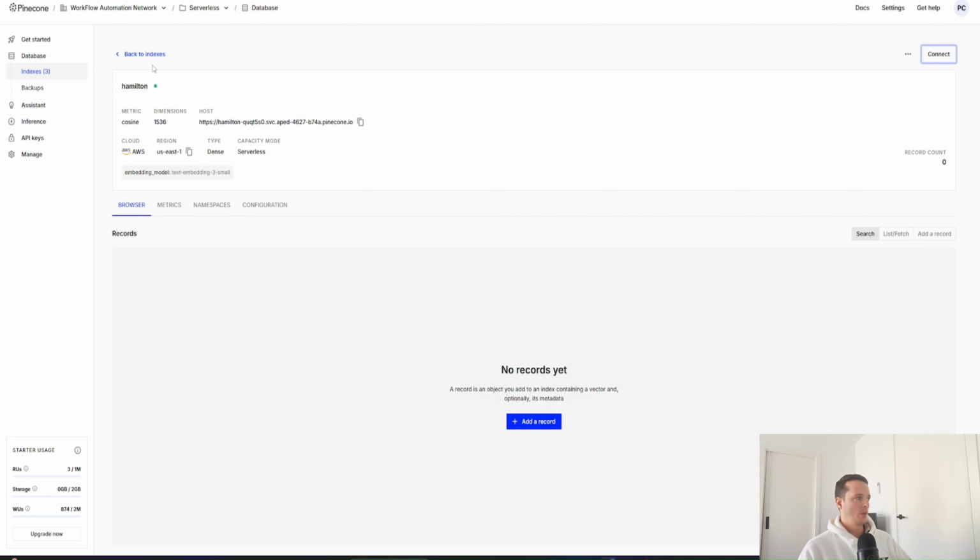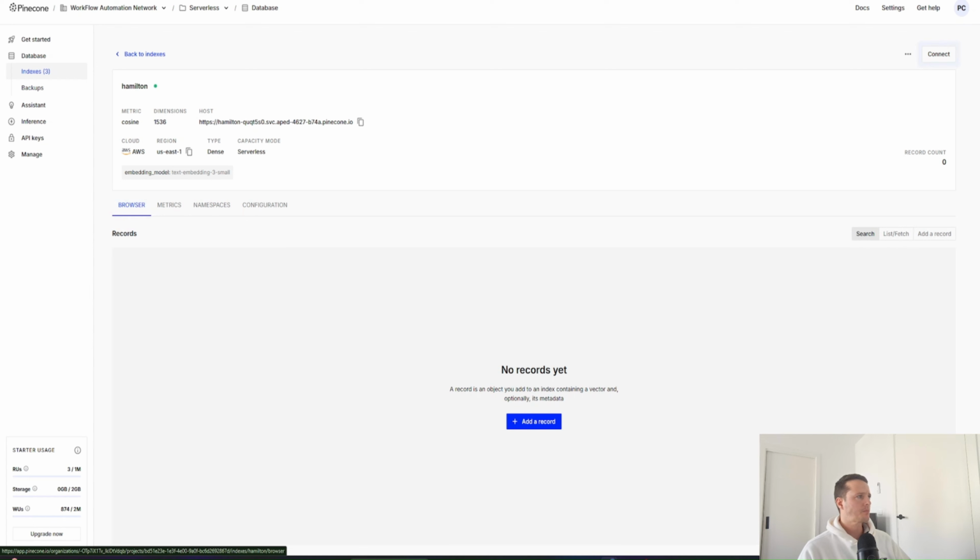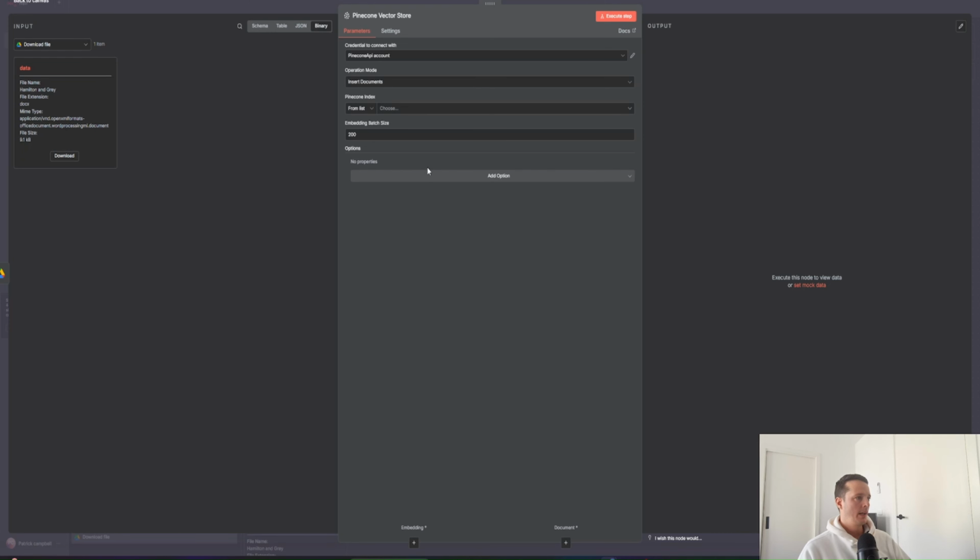And what we can see is we've got our index here. So green, good to go. One thing to keep in mind, we're going to be looking for this in the future, this namespaces function here. That will come back and make sense in a little bit. So what we want to do next is come back to N8N and our Pinecone node, and we can see we've got Hamilton here.